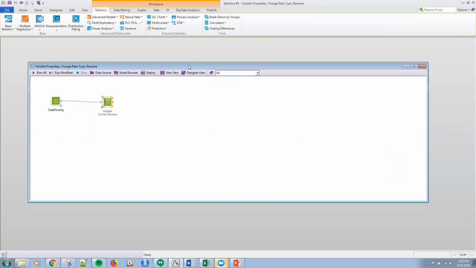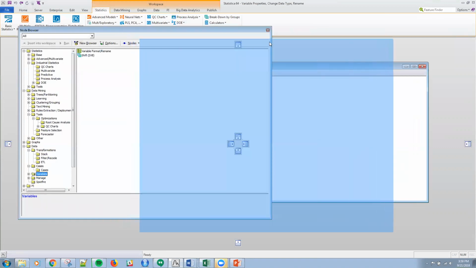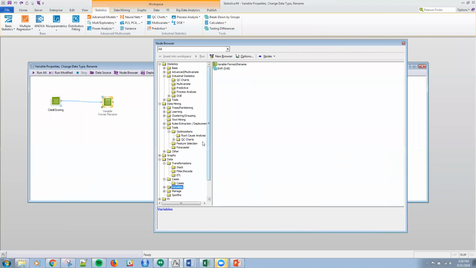Another way to find nodes and capability within Statistica is through this node browser. If you haven't used it before, that's a good way to look things up. I am under the main data tab, and then a subtab of variables here. So if I open this variables up, here it is. What I want is this variable format rename. So let me double click that.